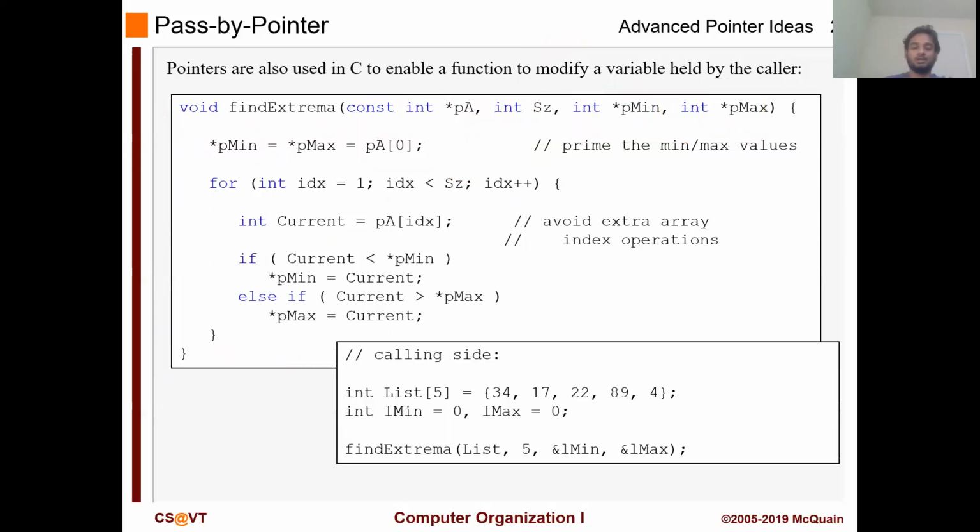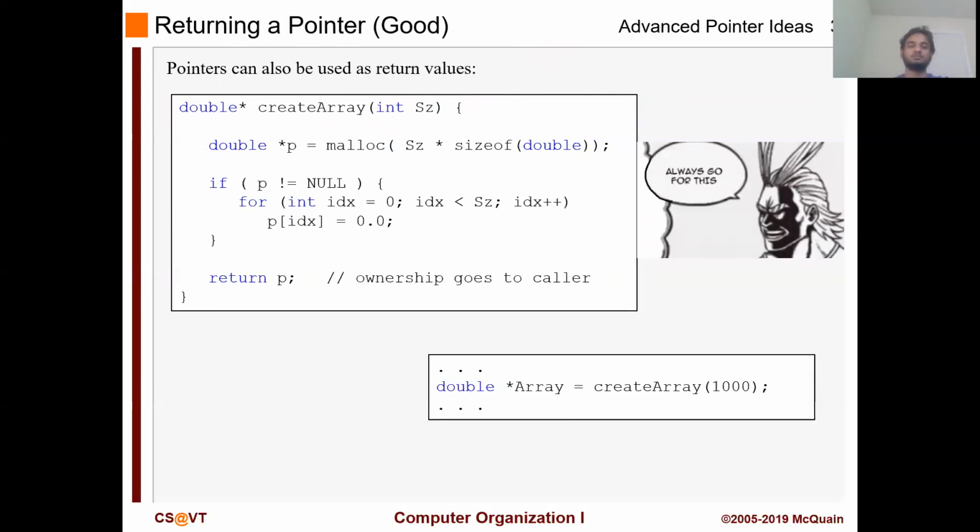So if we call it, we will see that these two values are changed. They will have the minimum and maximum values respectively. You can give it a try to print the values and see what happens.